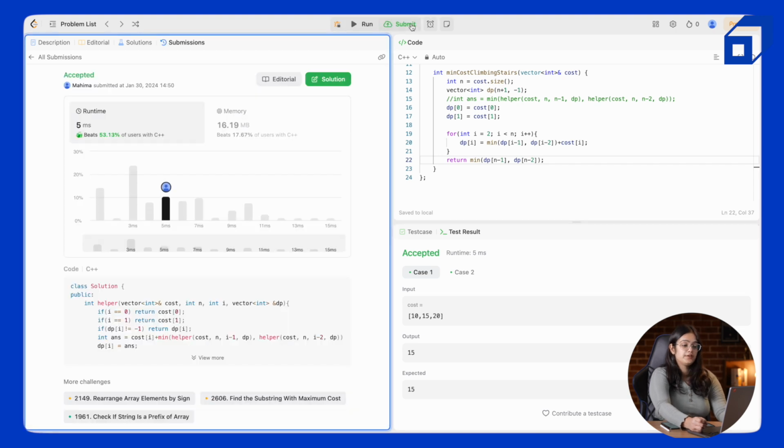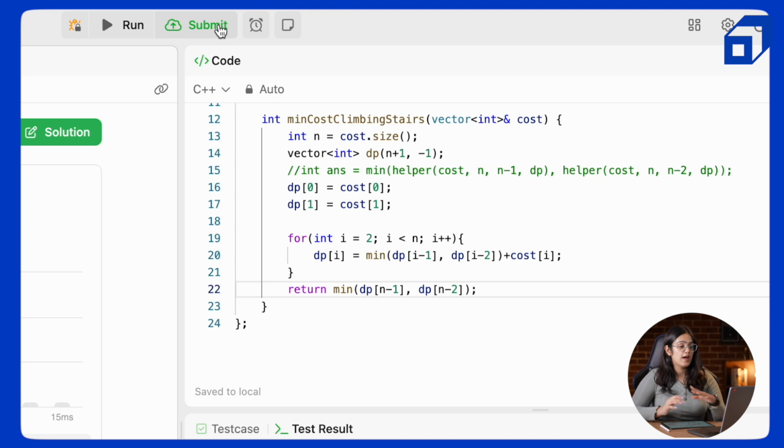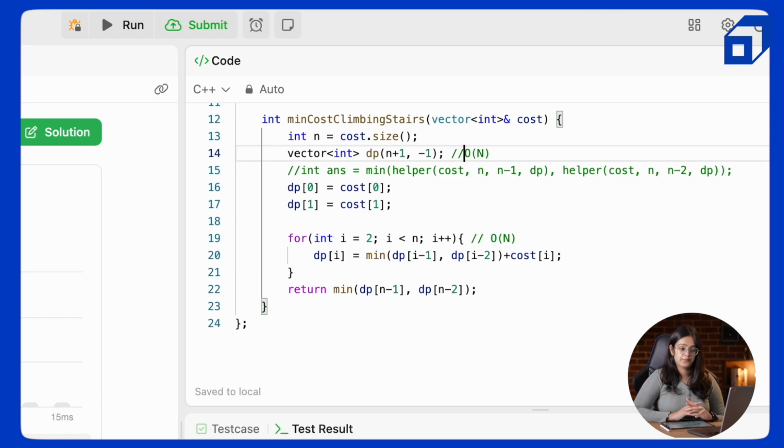So it's accepted here as well. So this is a tabulation solution. The code looks a lot simpler than the recursive and memoization solutions. And here also the time complexity is O of n because we are using a for loop to iterate over n values, and the space complexity is O of n as well because we are maintaining a separate array of size n.